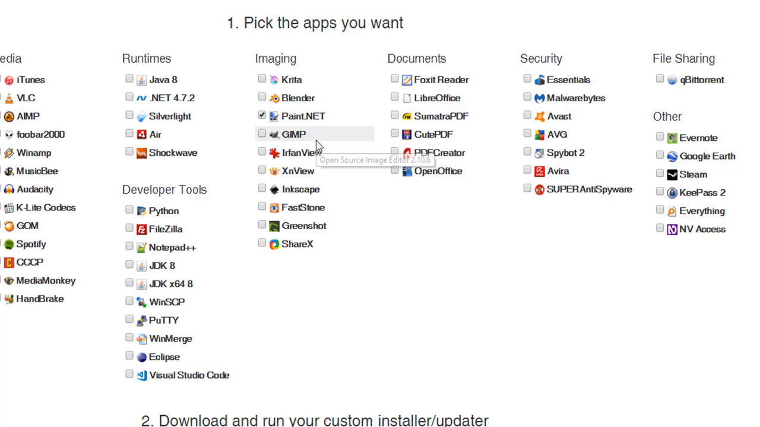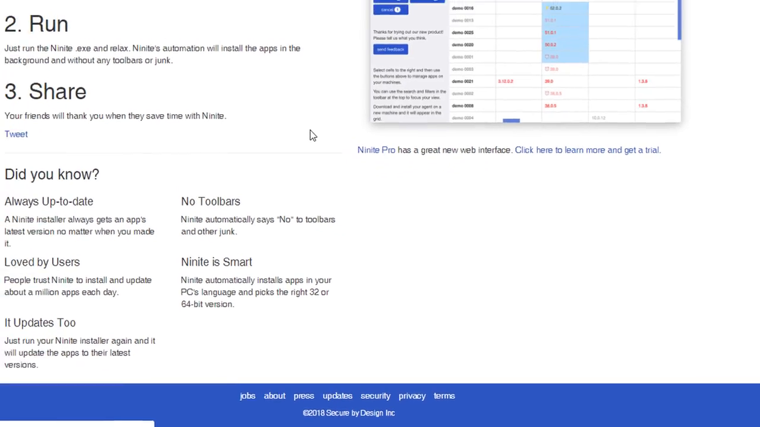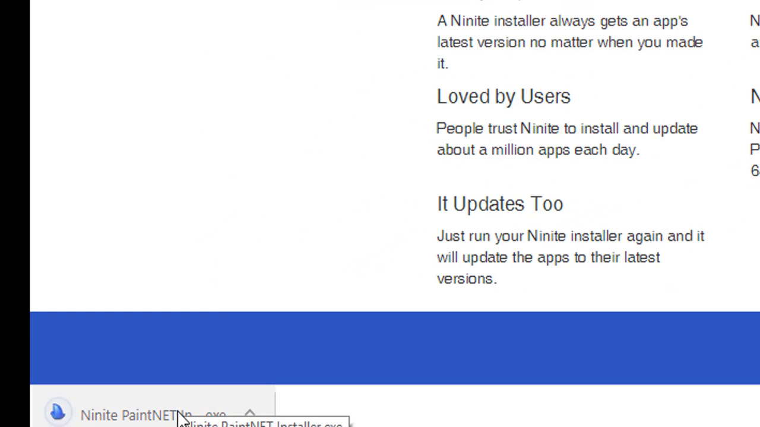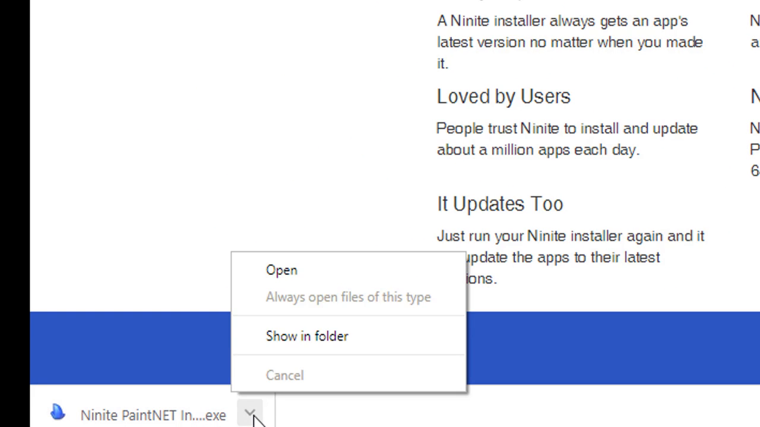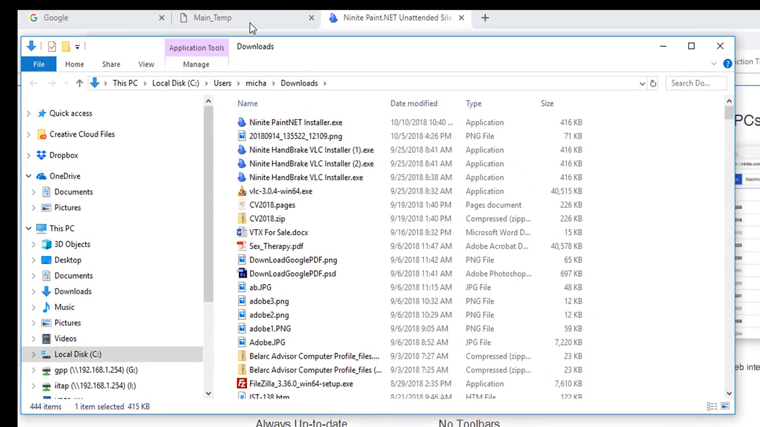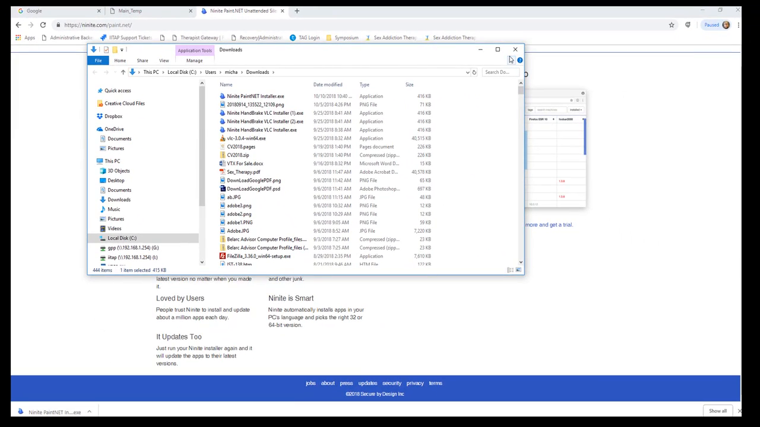Once you have checkmarked that, scroll down to step number 2 and it says get your Ninite. Once that happens, there's going to be a download down here in the bottom left-hand corner of the screen. If you click the up arrow, you can say show in the folder. It'll show you the folder that it's going to be downloading it to. And here you can see that there is the Ninite Paint.net installer executable. Go ahead and run that and install that on your machine.